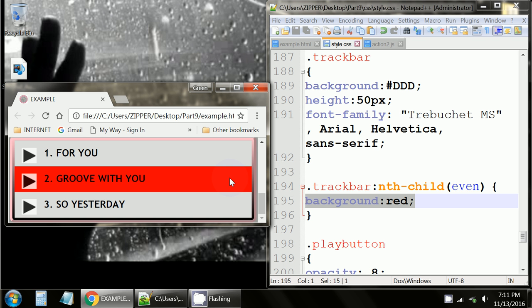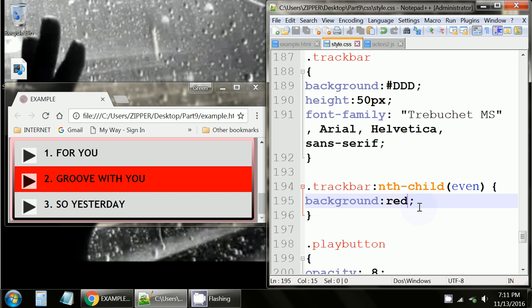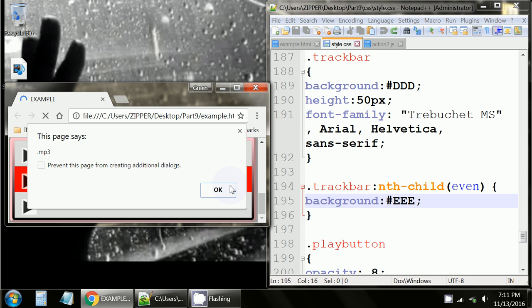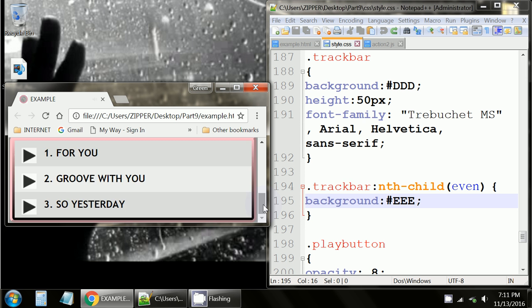So every even number track bar is going to have a red background color. But I think that's too loud, so I'm going to hit Control-Z a couple of times to get that EEE back. So that's just a way that when you create things like this, you can give a little bit of a visual aid by making every other row a slightly different color. It's easier on the eyes, especially if you have a lot of data to look at.